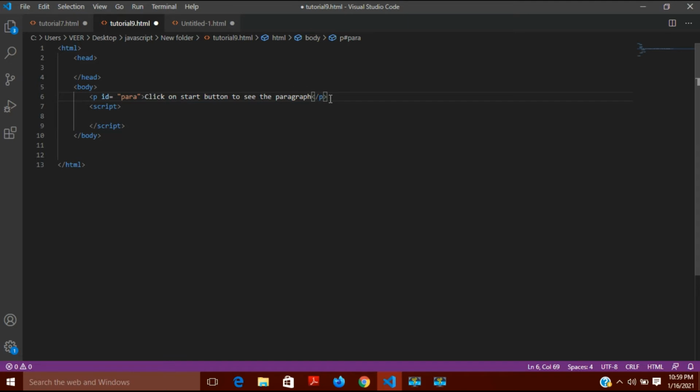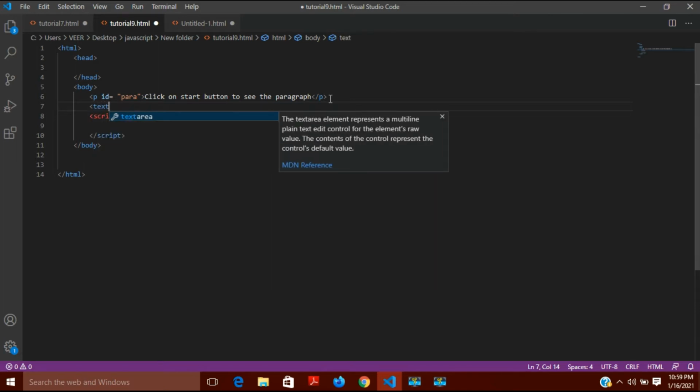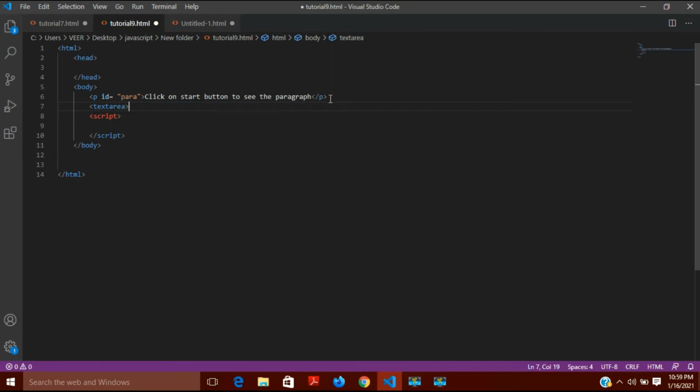Now the second thing I have to create is the text area in which I will write. That is called a text area, in which I will insert the things on the web page. So I will write here textarea, and inside this text area I will not write anything as I had written here.